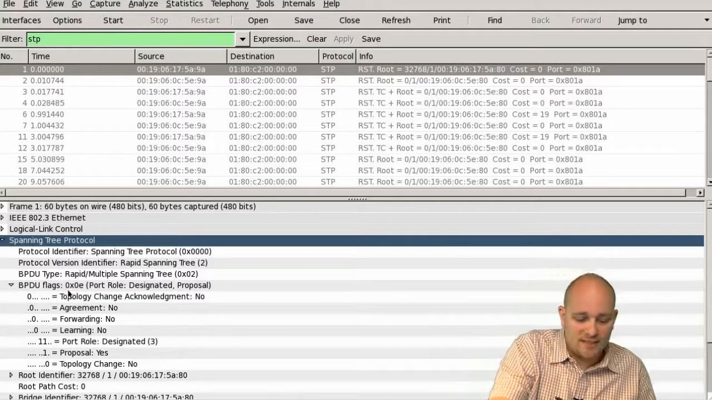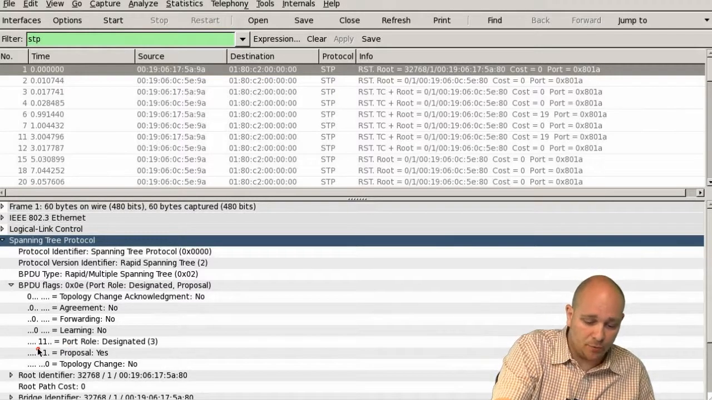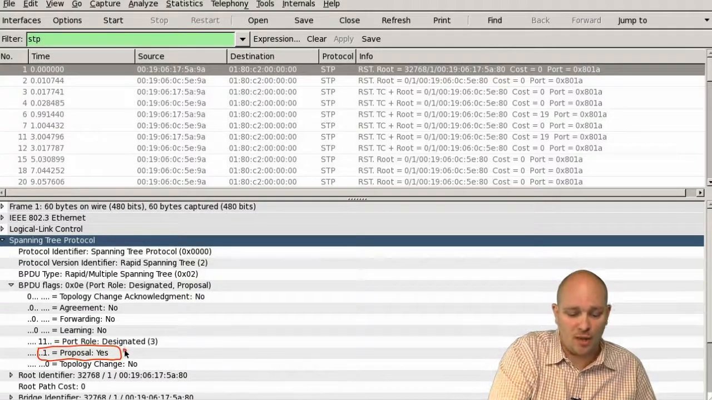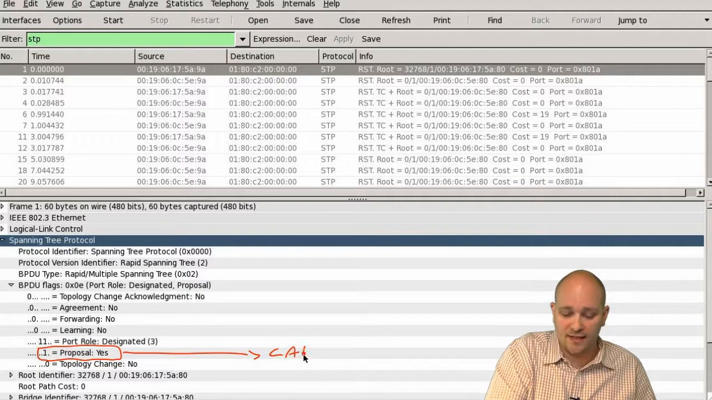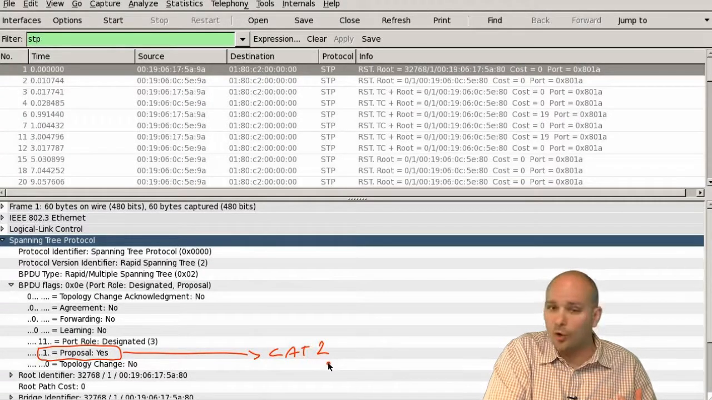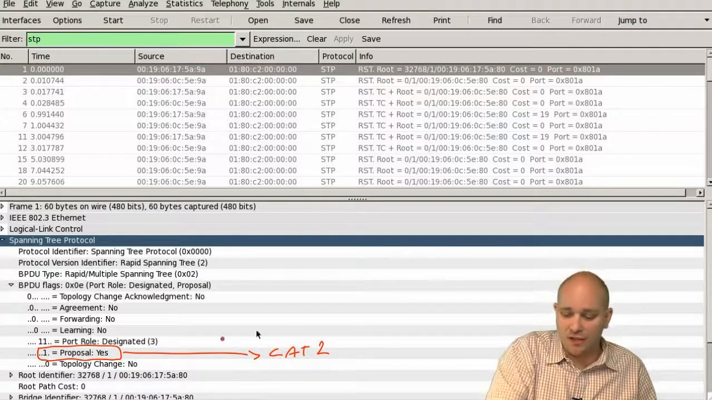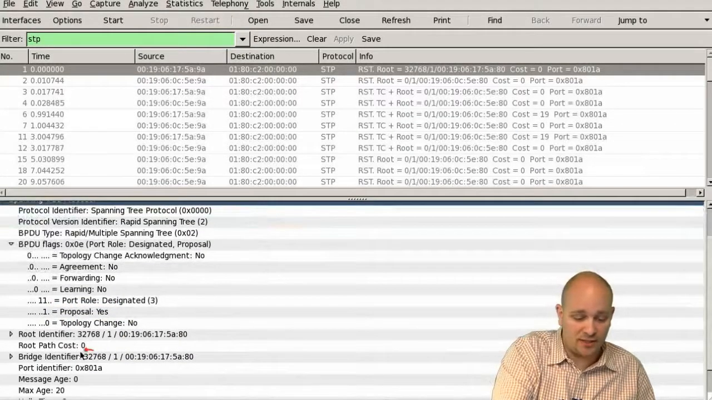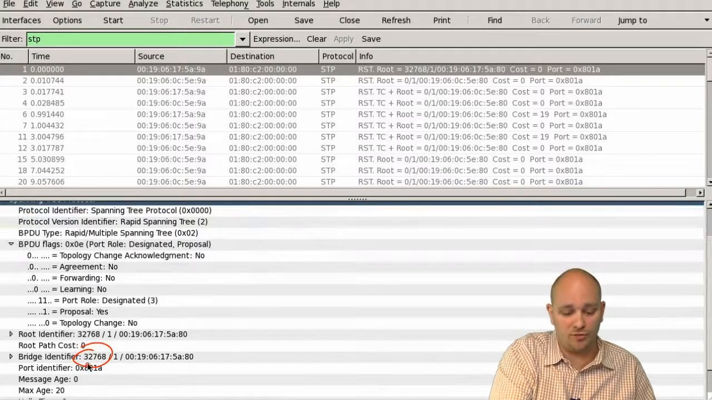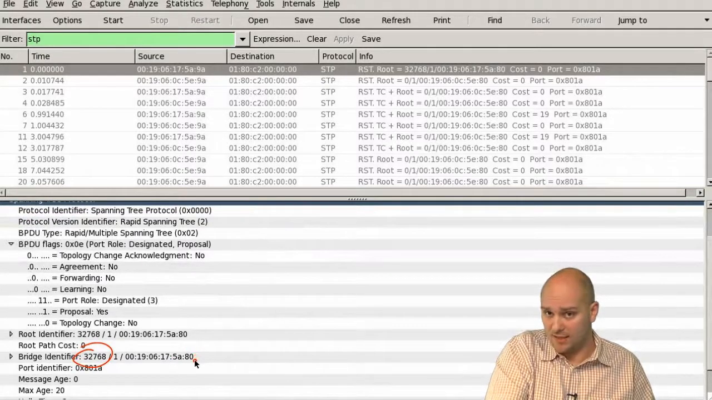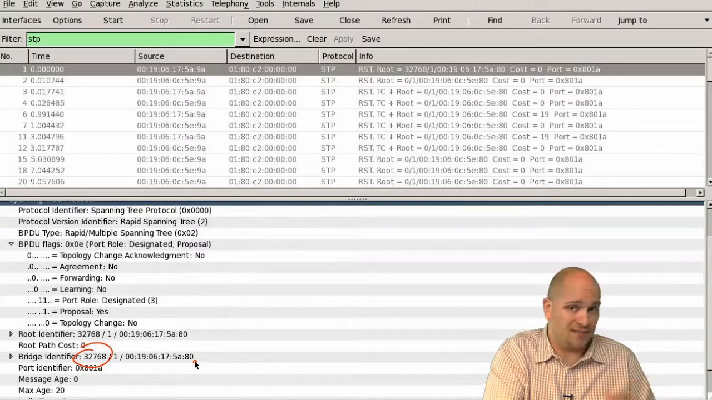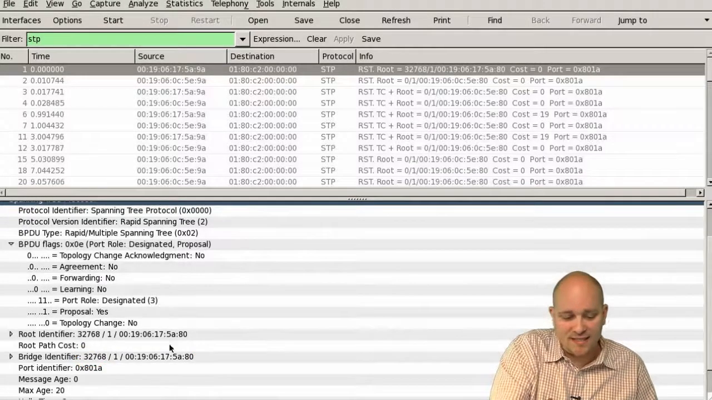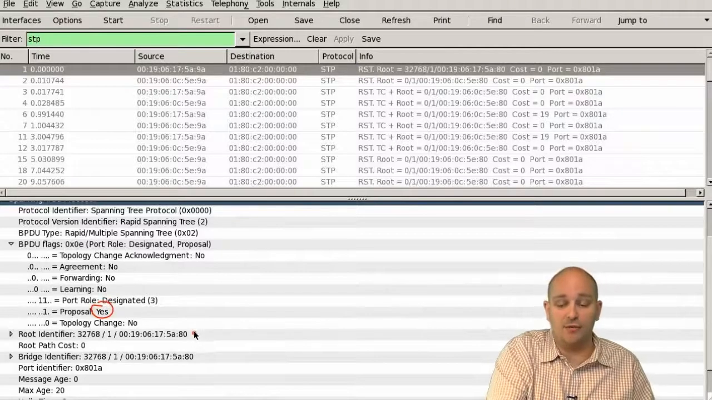So here we can see that one of these flags means that we are sending a proposal, and if this bit is set to 1, this means that this is a proposal message. So this is the proposal here sent by our cat2. How do I know it's cat2? Well, if I scroll this up just a little bit, I'm going to see here that the bridge identifier talks about the priority of 32,768. This is the default number, and cat2 had the default priority. So I can see here that cat2 is sending the proposal.